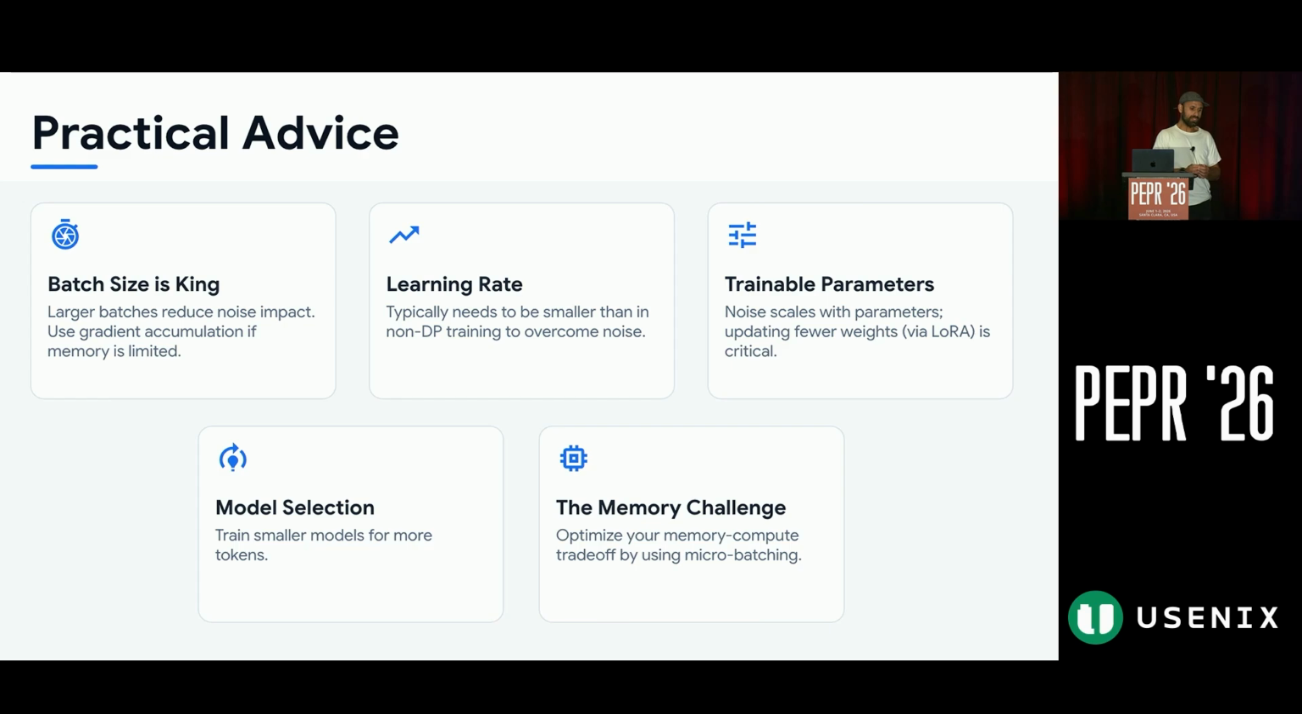And so you should definitely use the largest one that you can, pretty much. And JAX Privacy helps you do this by having gradient accumulation and efficient clipping. The other thing I want to talk about is learning rates. Usually choosing a smaller learning rate than non-DP training is useful just because the additional noise during training causes slightly more instability.